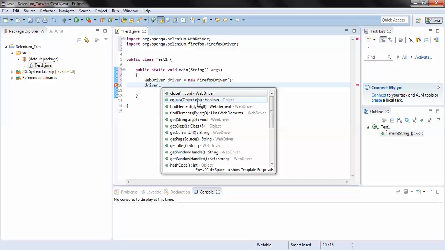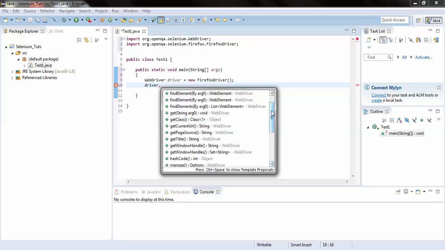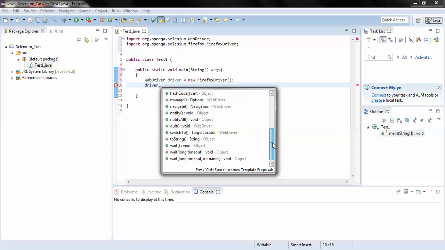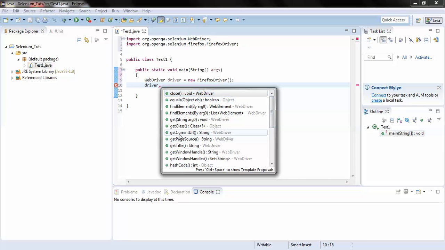There are lots of methods, many of which we would be covering in our subsequent tutorials, but these are the scope. With the help of this driver object, a number of things could be done. You could close the browser, you could get the current URL, you could get the title of the page. We'll be covering these in separate tutorials, but the focus of this tutorial is we need to open the Firefox browser. Now the method to open the Firefox browser is get.